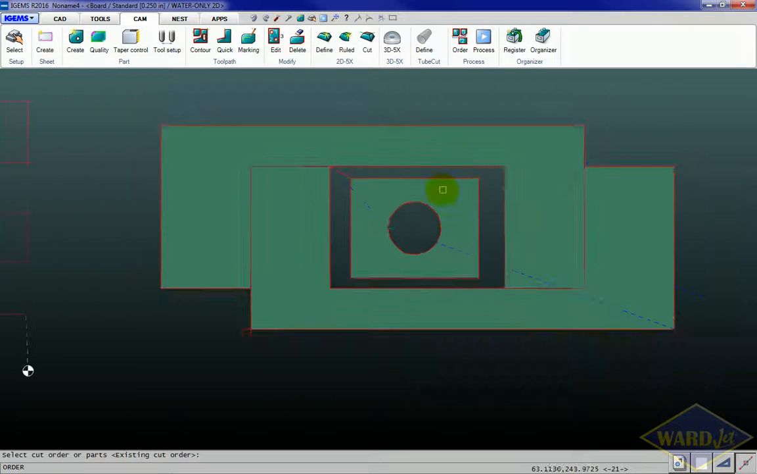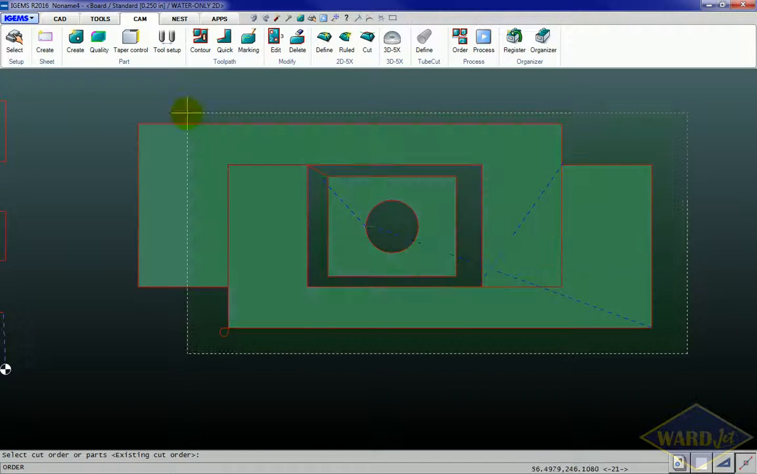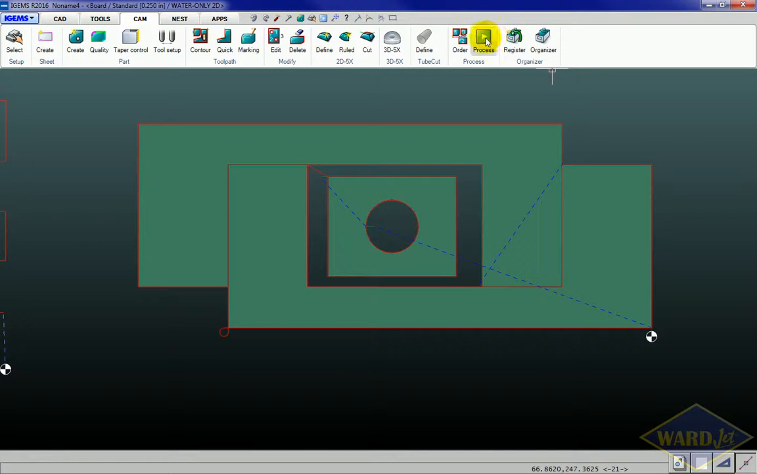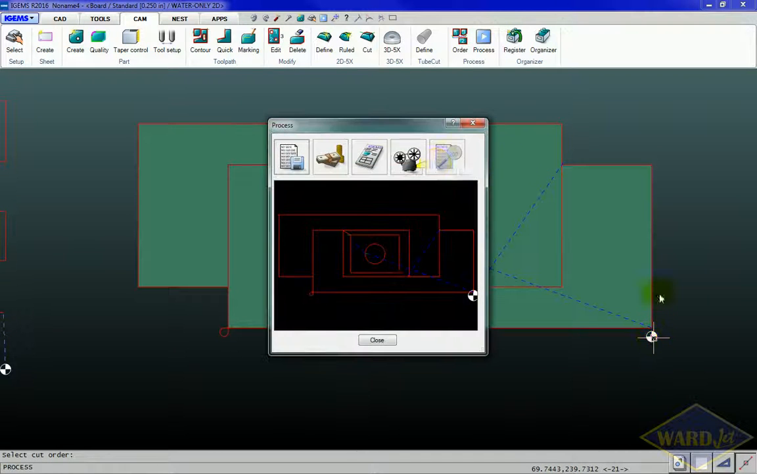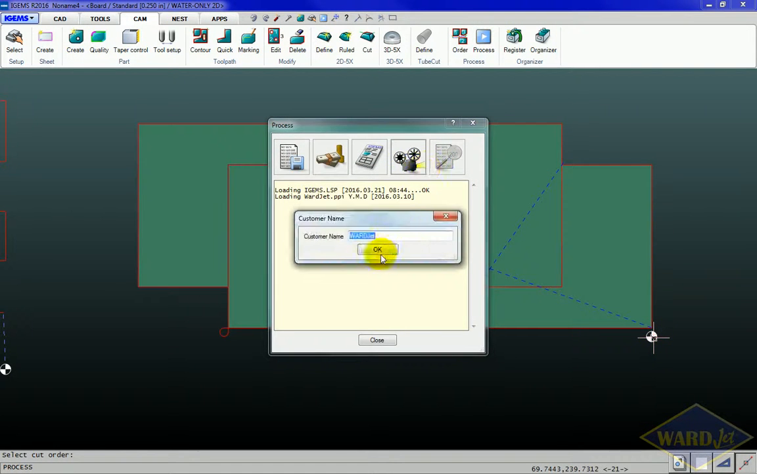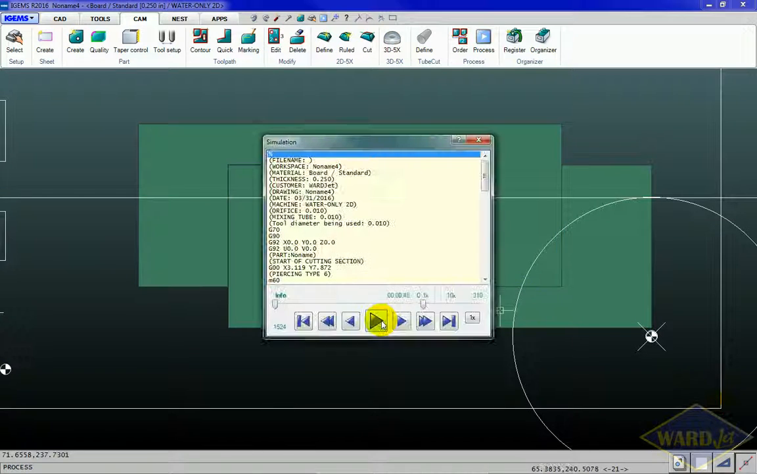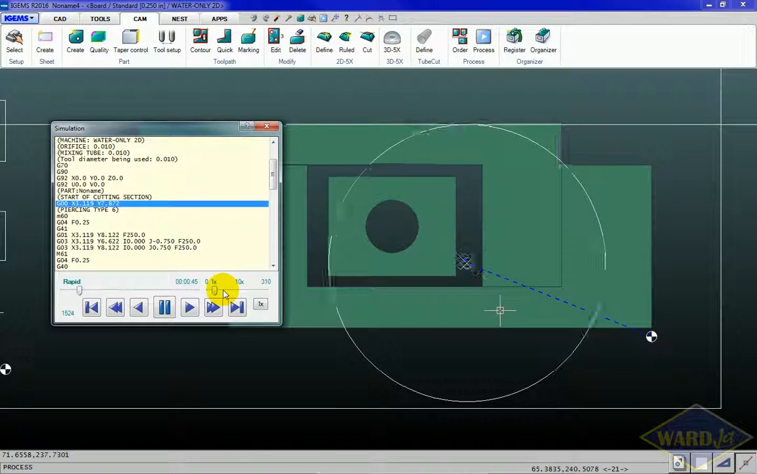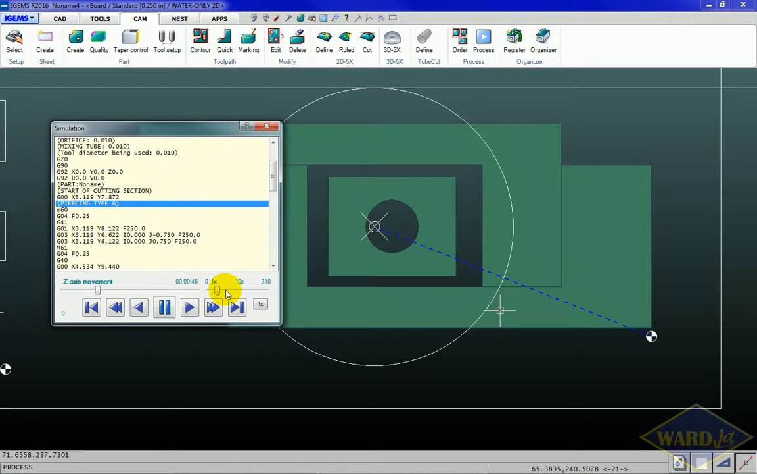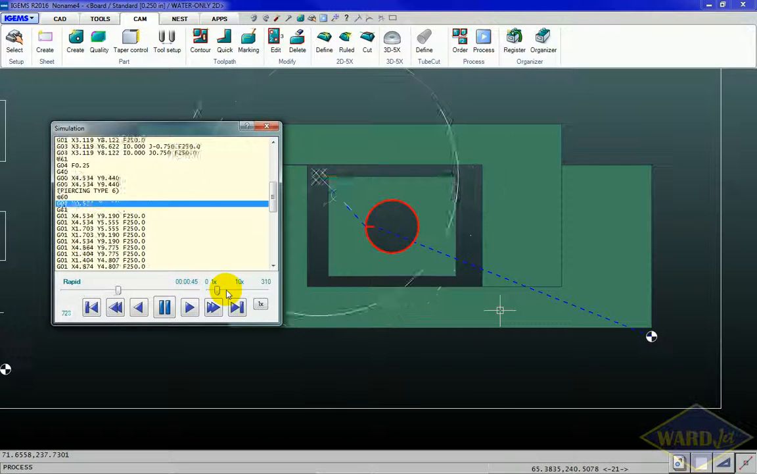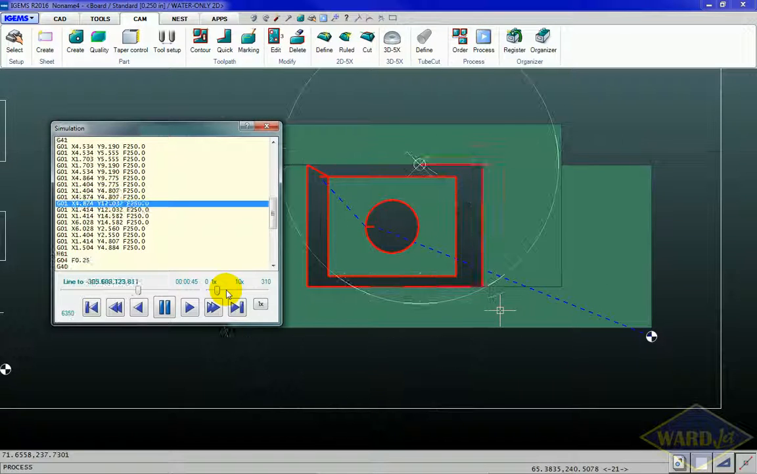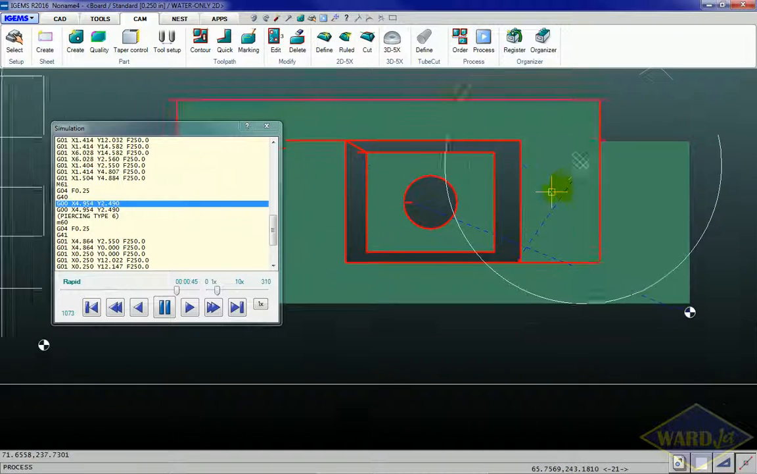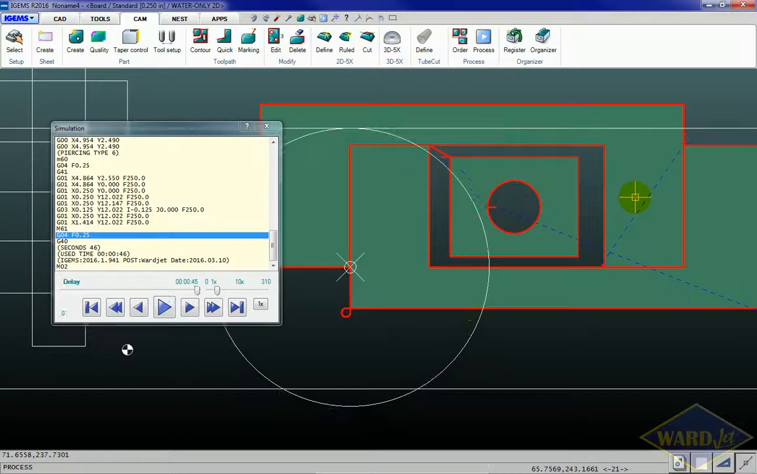So we can click on our order button and set our 0 point for the program, and we'll do our 2D simulation on that. So go into 2D here and hit play and speed it up a little bit. So we'll go around the circle, go around the rectangle, and then it stays on, goes around the rest of the part, shuts off down there, traverses up, does the cut, and it's done.